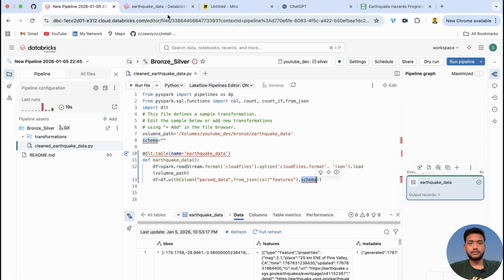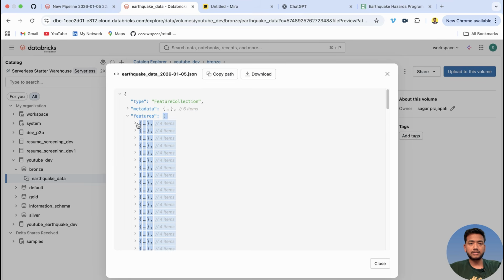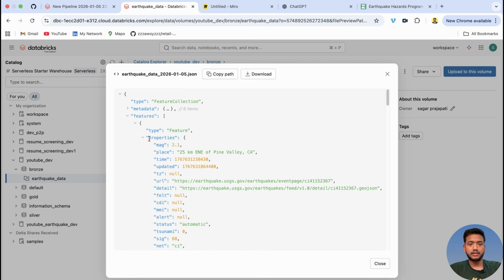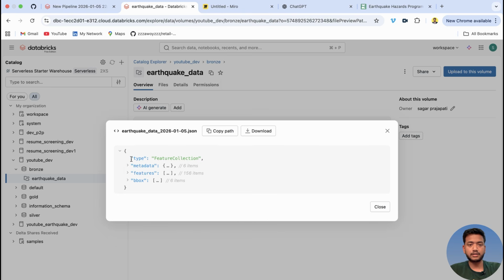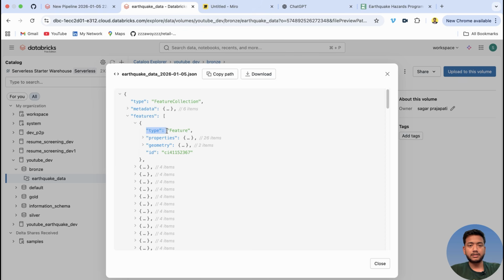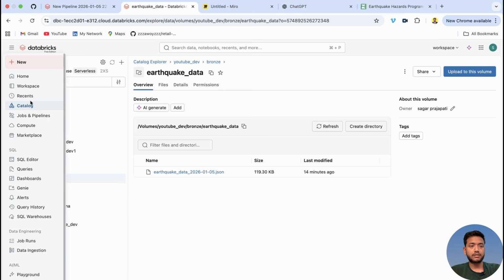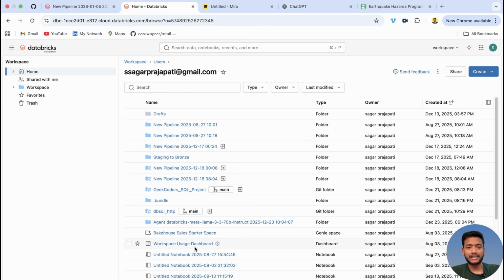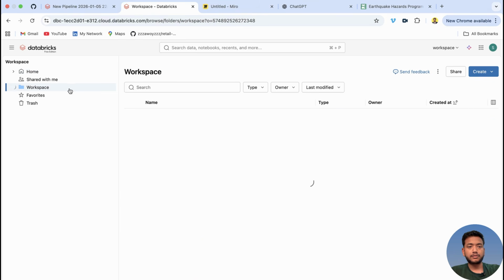Now what is the schema? The schema of this is type, properties, geometry, and then ID, and it has two columns and like 26 items. I already have the code, so I'll just copy and paste it over here so that it will not take time.